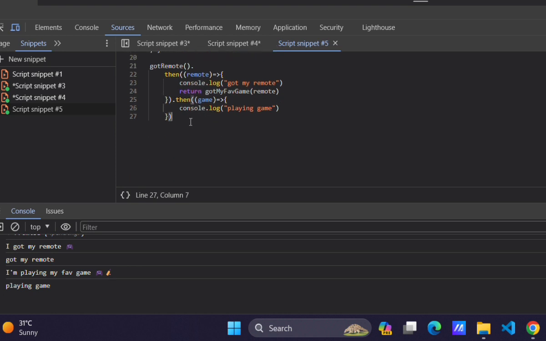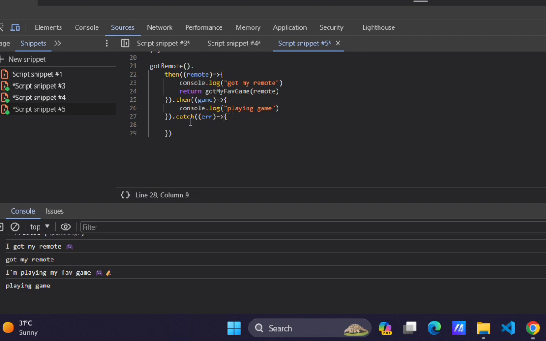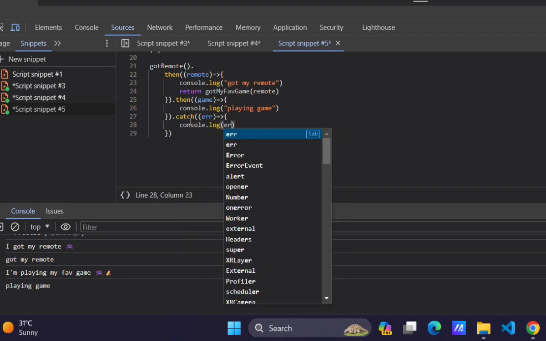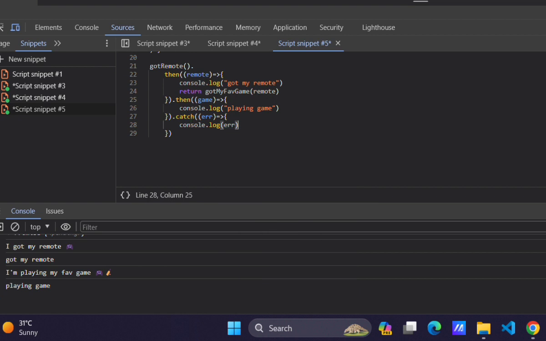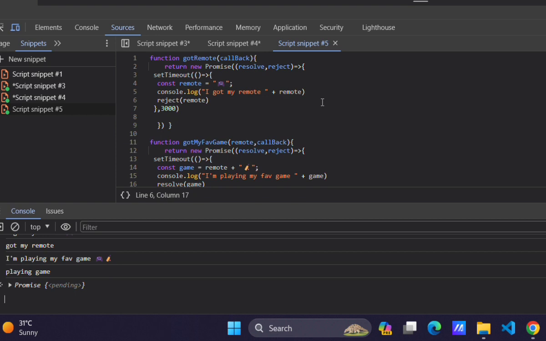If this fetches an error, then here we can write a block that is the catch block. In this, we can specify error. If we get any error, then it catches it and logs that error. Okay, that's simple. So here we did reject so that we can execute our catch block. I got my remote, it's rejected.